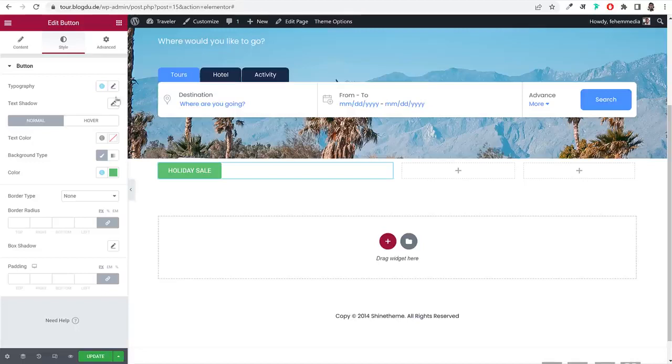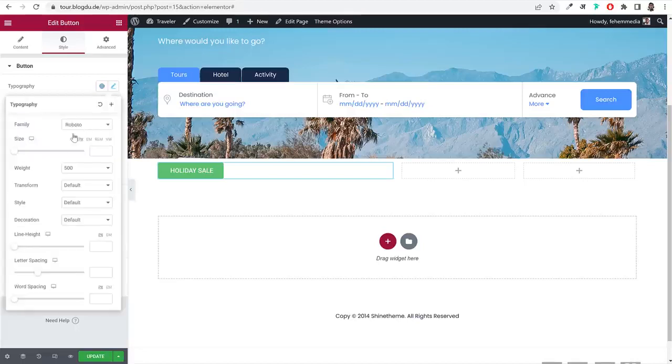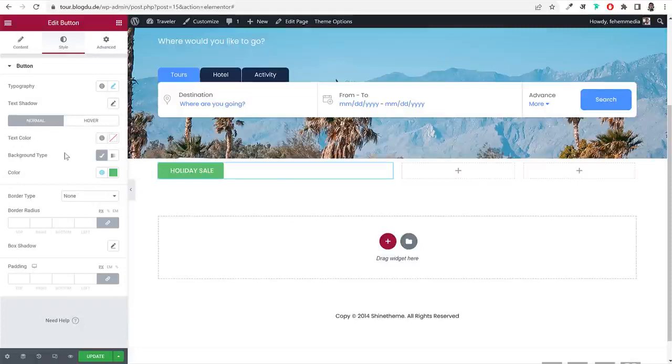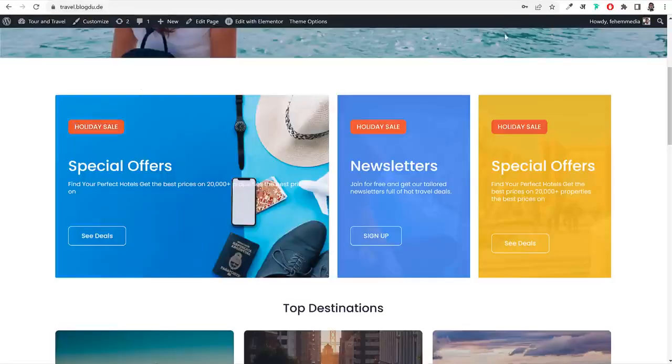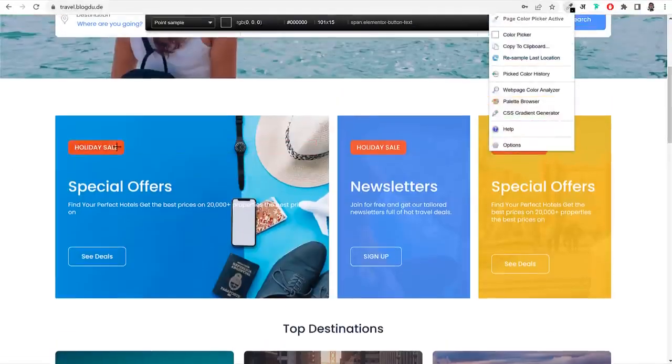So for typography, again, we want to make it Poppins. Instead of Roboto, we'll just make it Poppins. And after that, you can do some more changes. I don't want to change anything from here. Rest everything looks good, but I do want to change the background color. So let's get the background color.